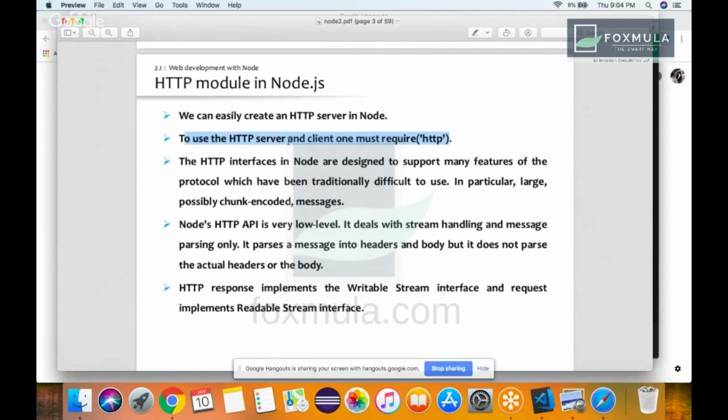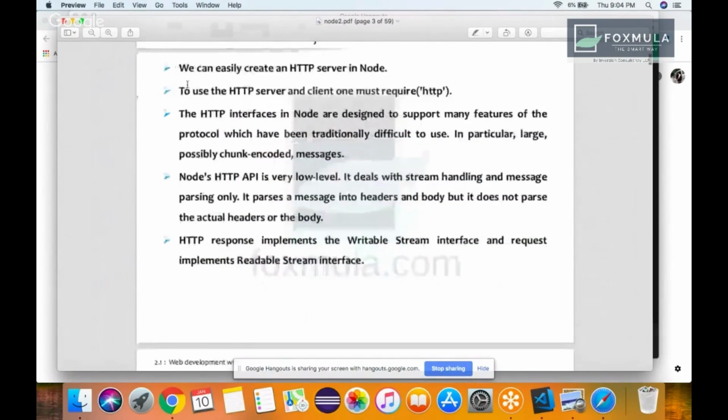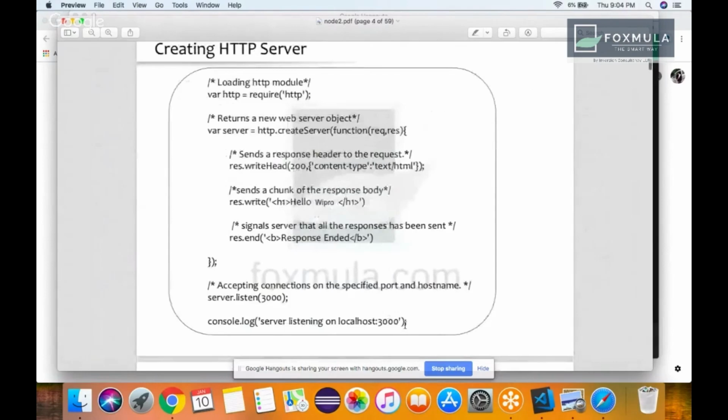To use the HTTP server, we just need to use require HTTP, and then we can create our own server. The HTTP module is a built-in module which helps us to create a server. For example, this is the code of how we can create a server. I'm just copying this code.